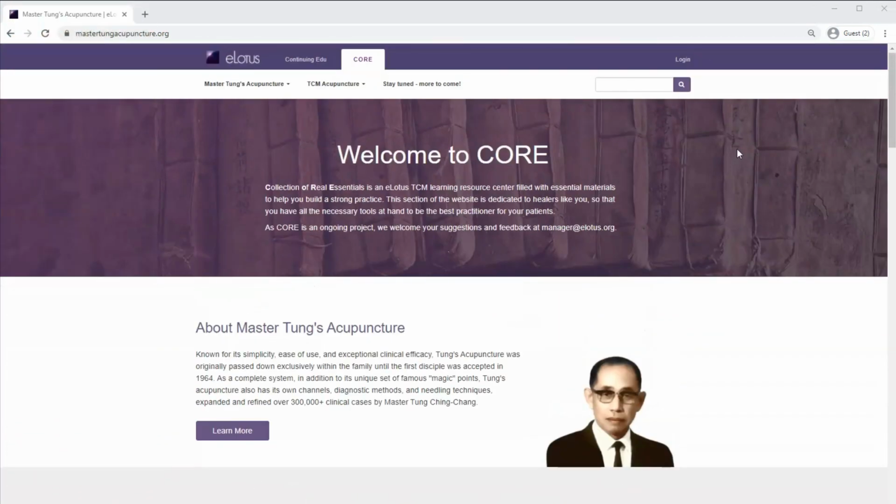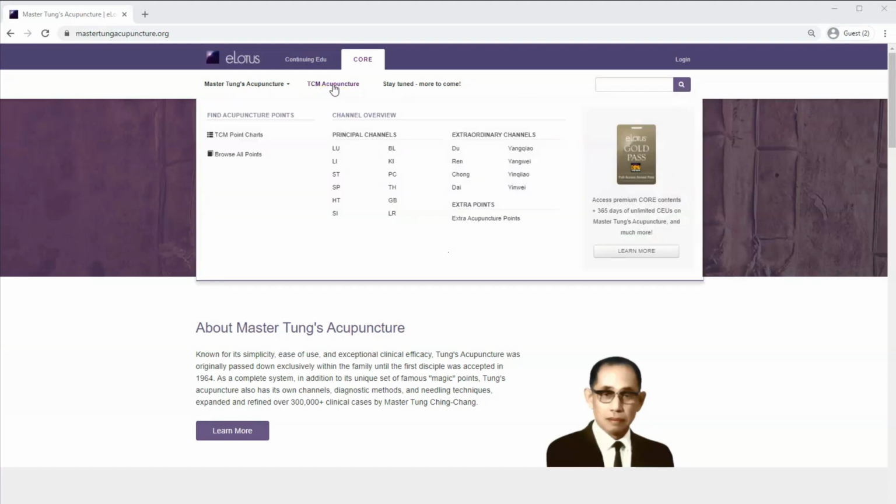We designed this platform especially for healers like you so that you have all the support you need to offer the best tools to your patients and clients. Let me start by showing you the TCM Acupuncture section. When you hover your mouse over TCM Acupuncture, a mega menu will appear with links to the TCM Point Charts, all TCM points, specific channels by organ, extraordinary channels, and extra points.